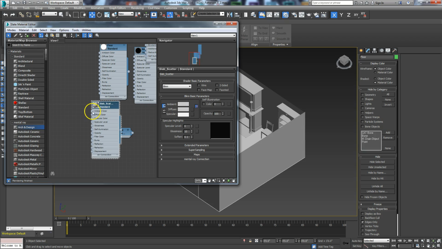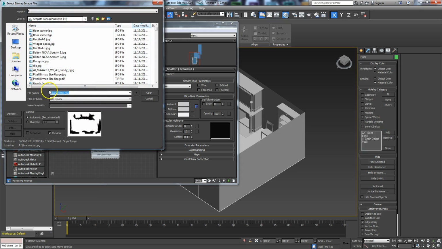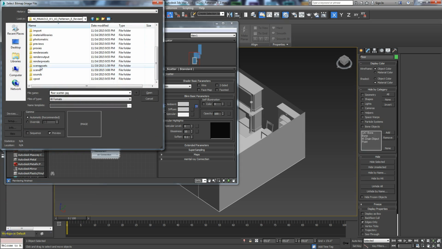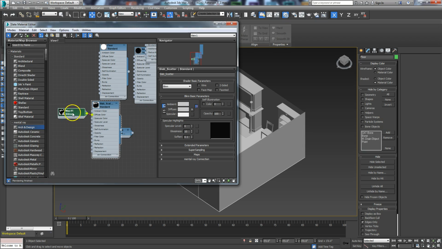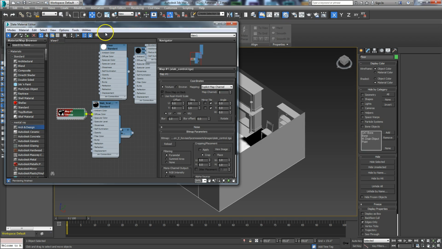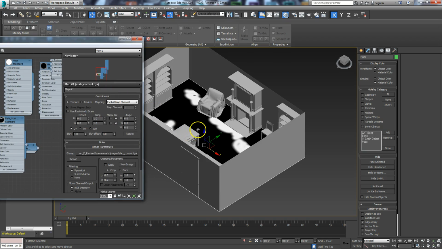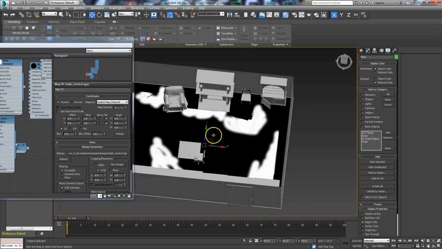Okay, then what we're going to do is go into the diffuse, standard, bitmap, and then we'll load that bitmap in. Okay, scene assets, images, and the targa. Okay, then we want to see that in our viewport, so turn it on here, and then we should be able to see it in our viewport.